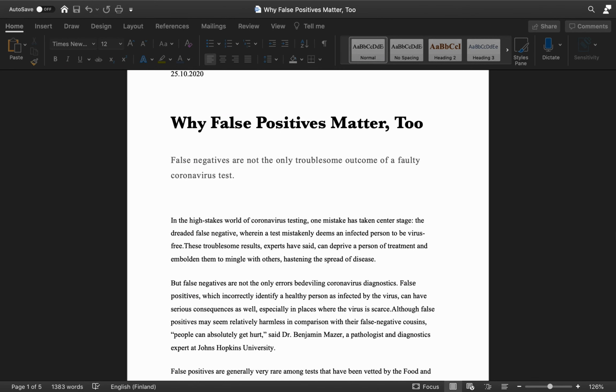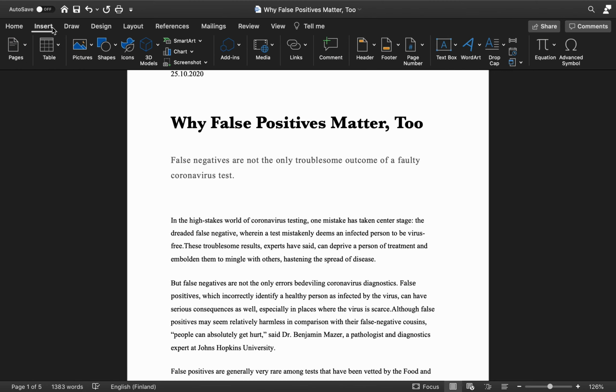So then we are going to take a look at other basic settings in Word. Let's go to Insert in the upper panel. There we have pages. If we want to have another page, we can add it here.